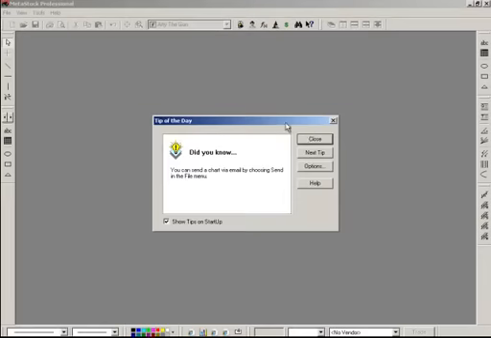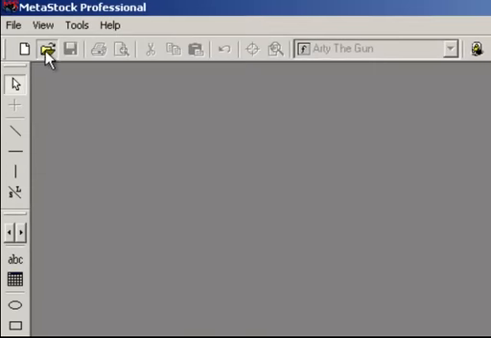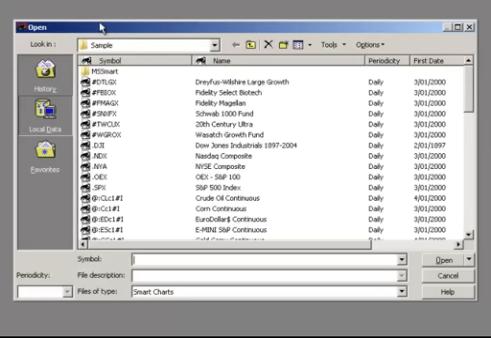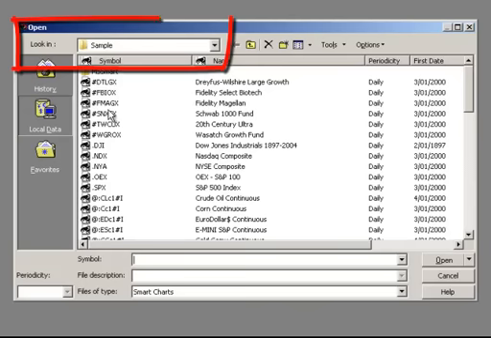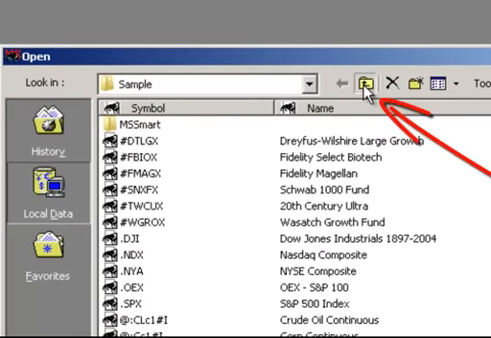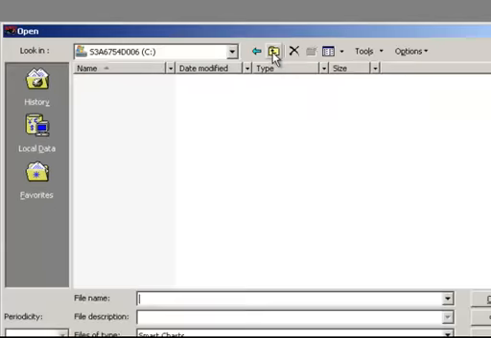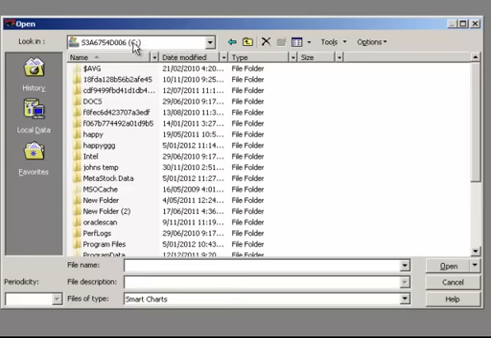Now that you've downloaded the data, all you need to do is go into the Metastock software and then find it. Now to find the Metastock data for the first time, all you need to do is click on the open folder. When you click on the open folder, you'll be given this box, and it will probably say sample data. Now we don't want to look at the sample data, we want to look at the ASX data. So use this button here and click it twice. When you click it twice, it should take you back to the C drive of your computer, or local disk C.